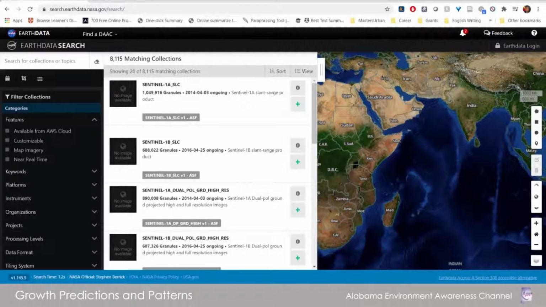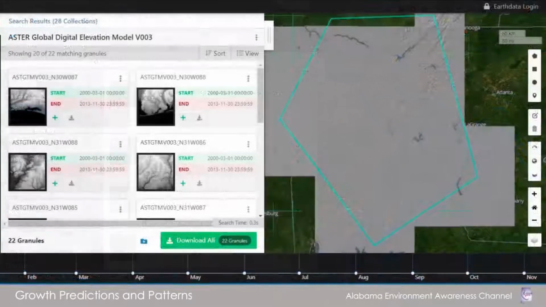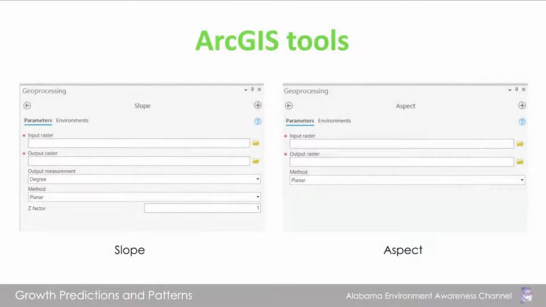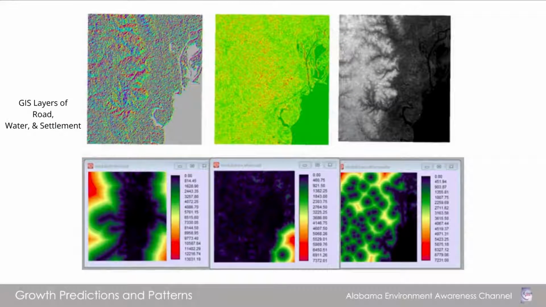The elevation file was downloaded from the NASA Earthdata called ASTER DEM, which was then imported into ArcGIS. The inbuilt tools in ArcGIS with predefined calculation algorithms were used to create the slope and aspect raster. And the GIS layers of road, water, and settlement were used to create the distance from road, distance from water, and distance from settlement in TerrSet software.